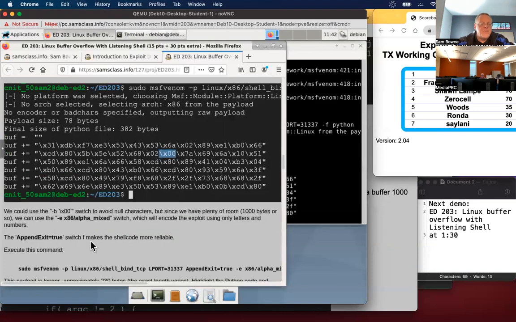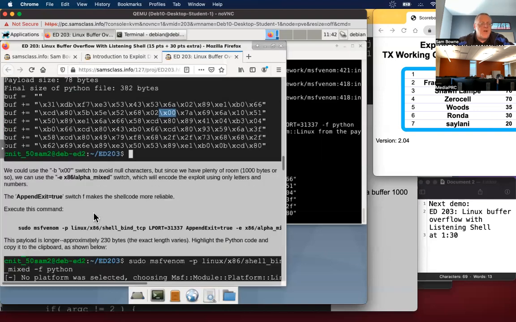What I have to do is use some more of these options. And what I'm going to do is use the alpha mixed version, which will only use letters and numbers, no unprintable characters, which, of course, makes the shellcode bigger, but it is safe. If you're injecting into a string, that's one easy way to avoid using any goofy characters.